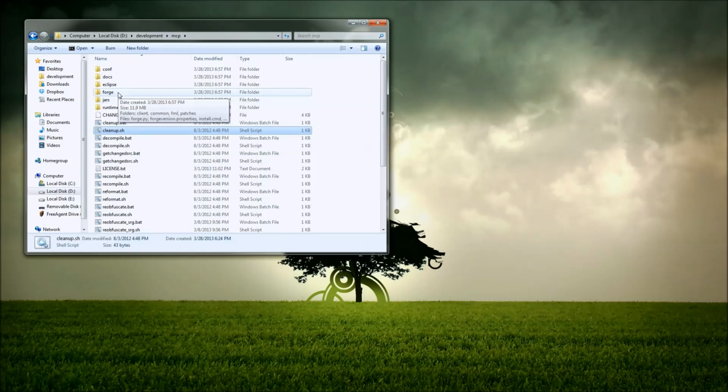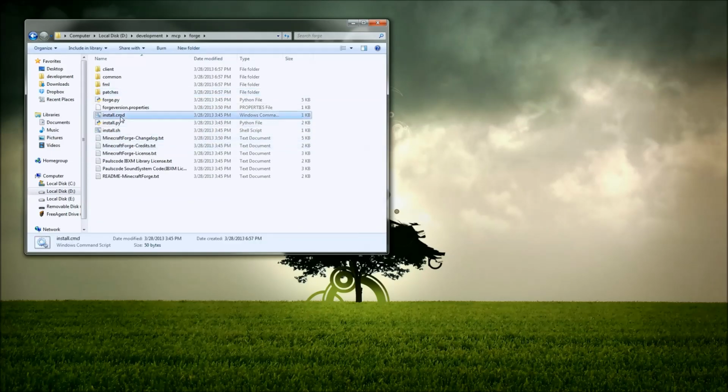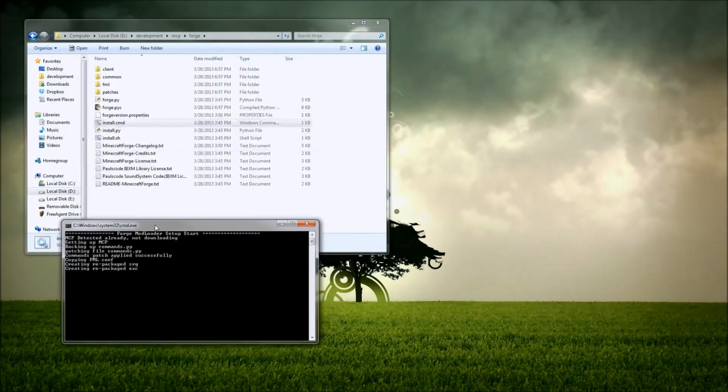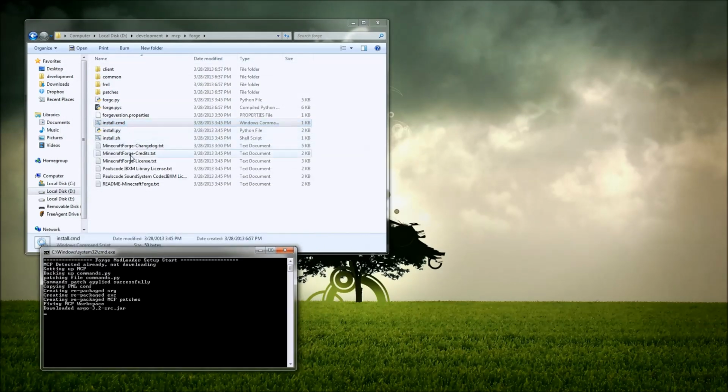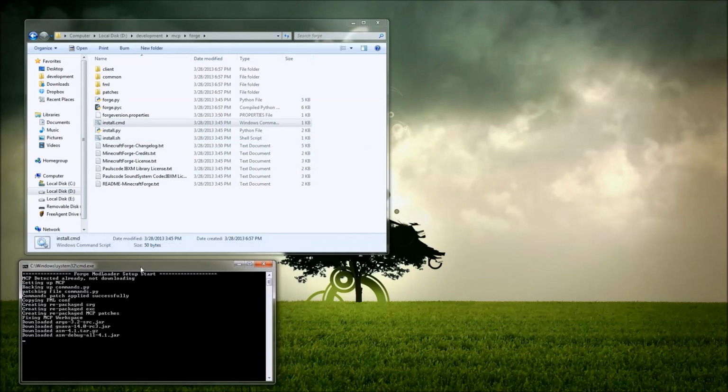Now that we have this set up, just like in episode 3, we go into the Forge directory and we run the install. So on Windows, I run install.command. On Mac or Unix or Linux, you'd hit install.sh. So that's just going to run now.